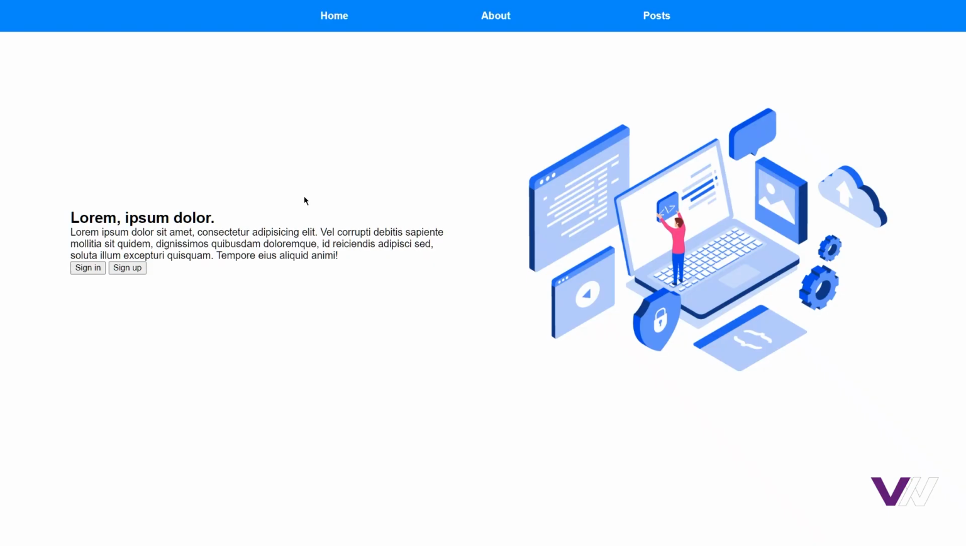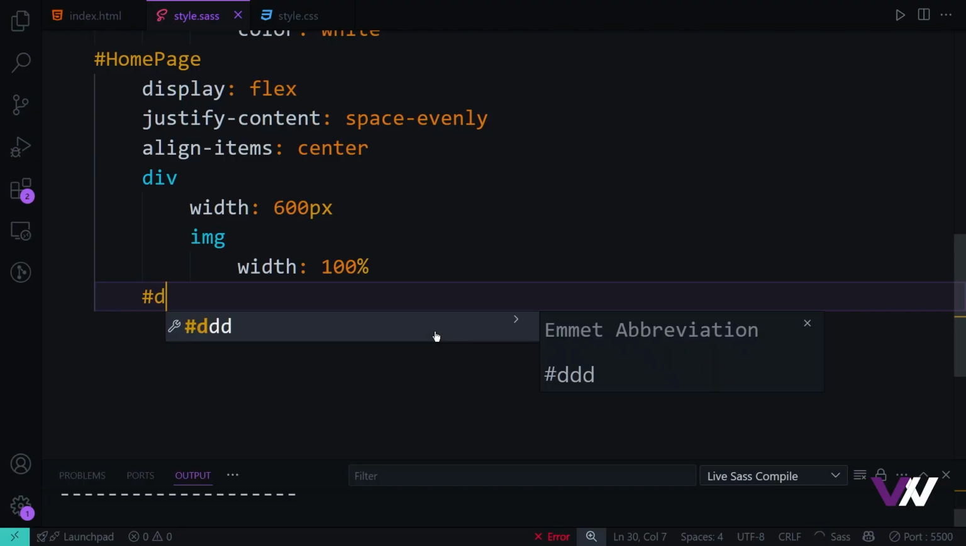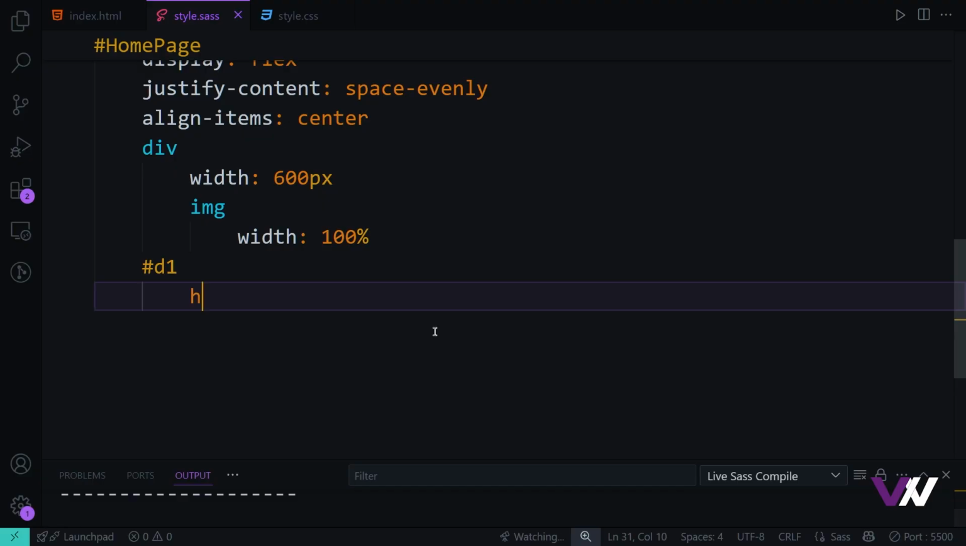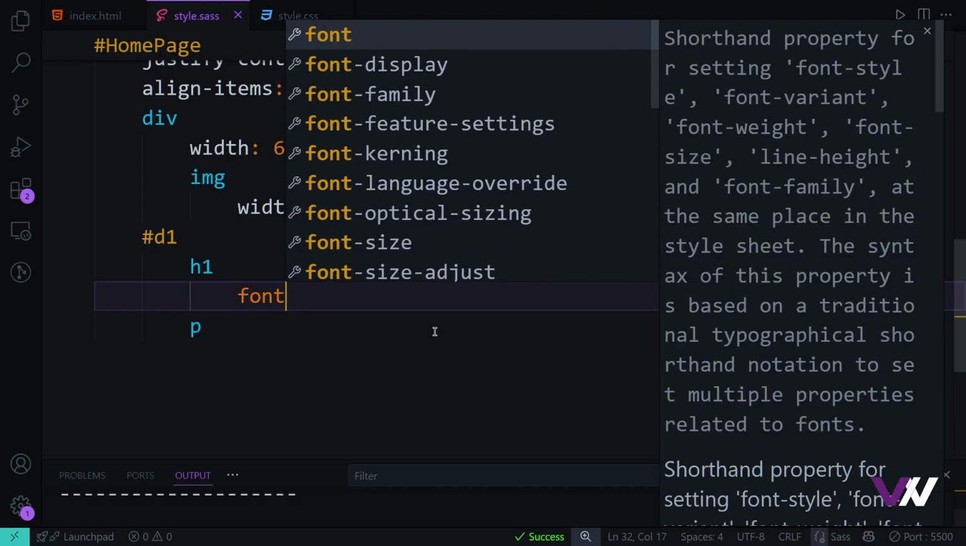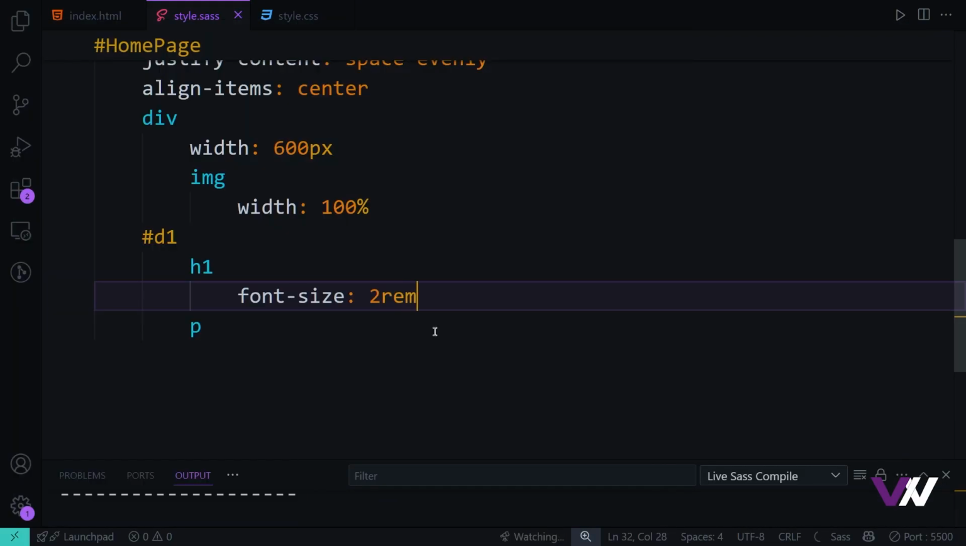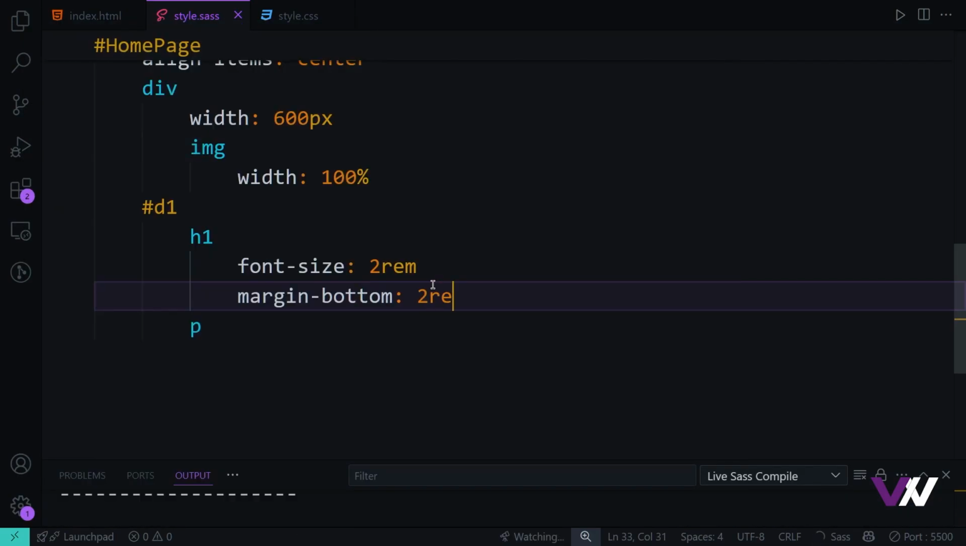And after this, let's target our D1, which is going to be this div right here, and start coding the things inside of that. So because it's an ID, we use this sharp and then this D1. And then inside of this item, we're going to have our H1 as well as our paragraph tag. And for the H1, we want to make the font size be, let's say, 2 rem here. And let's say we want to have this margin bottom be again this 2 rem.